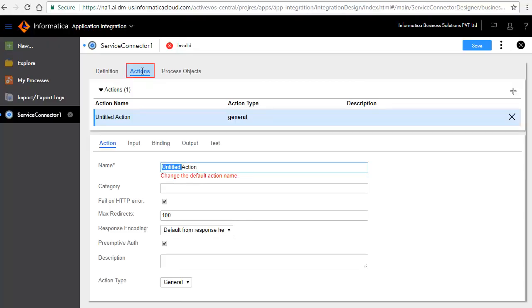The Actions tab defines the operations available for the service. We will define 2 actions, Get Invoice and Get Customer. First, we will define Get Invoice. In the Action tab, enter Get Invoice as the name of the action and category Thomas Bayer.